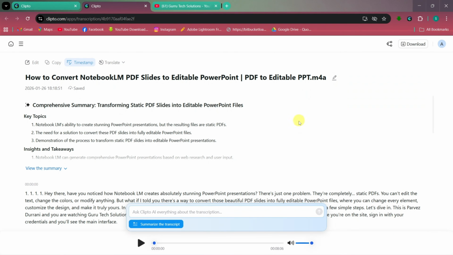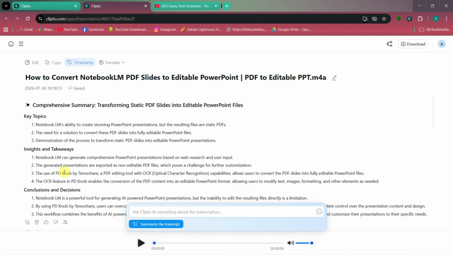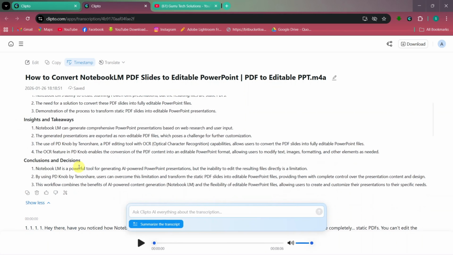Once the transcription is complete, you'll see the output in text form. This isn't just a simple transcript. Clipto AI actually understands the content. At the top, you'll see a comprehensive summary of the video, followed by key topics, insights, takeaways, conclusions, and decisions.